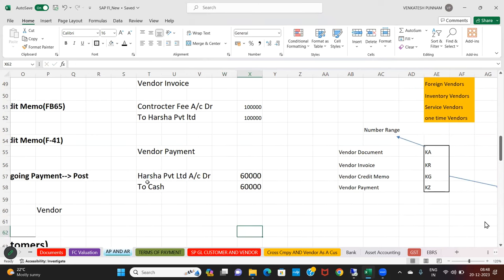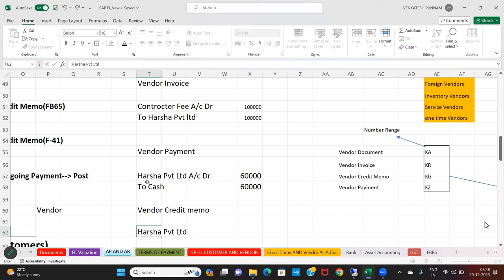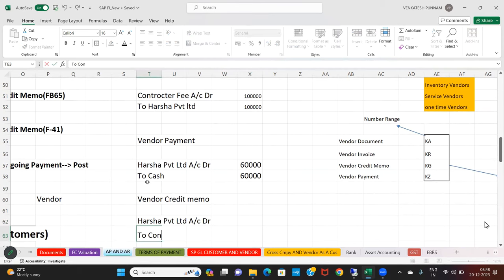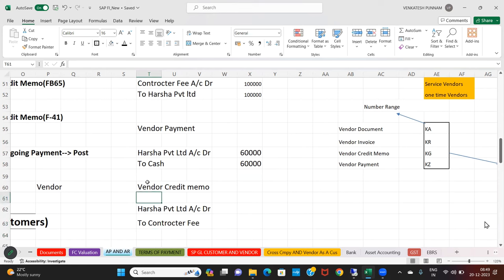Then later, vendor credit memo. What is the accounting entry? Example, Harsha Private Limited account debit to expenses, contractor fee. Remaining 40,000.